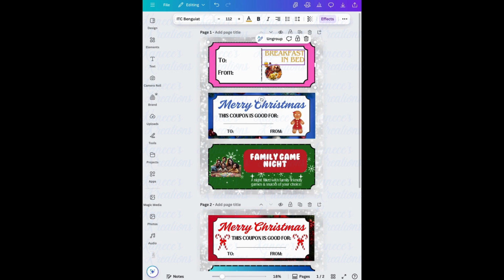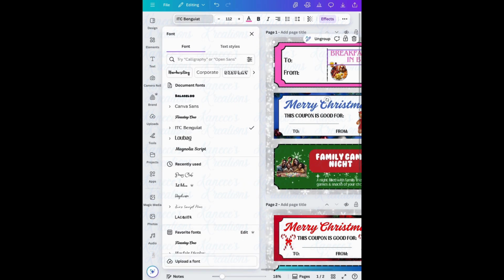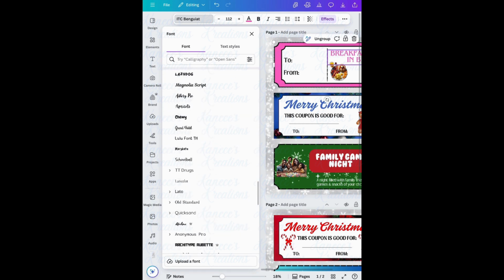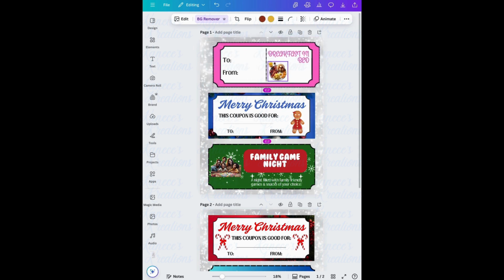So we're going to change this background here to pink. Go ahead and also change that font color to pink. And then we're going to go ahead and find a font that we like to just switch it up a little bit. Okay. And then for the elements, you are able to change those, delete those as well.